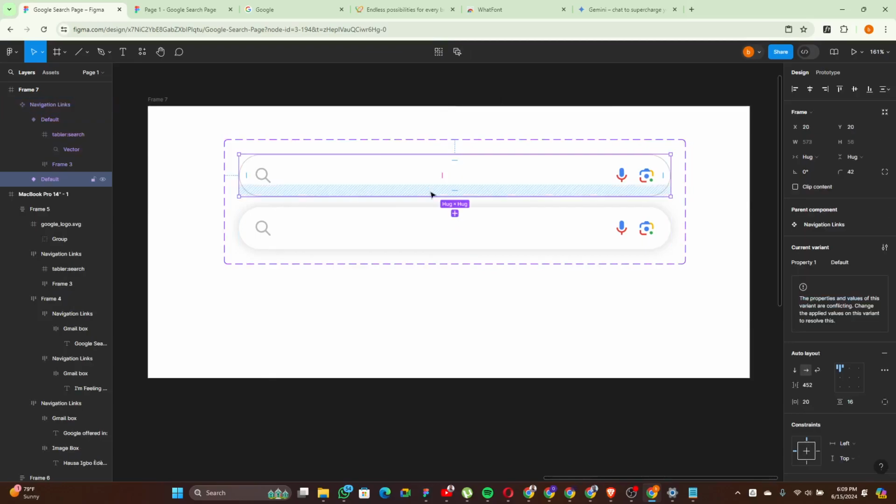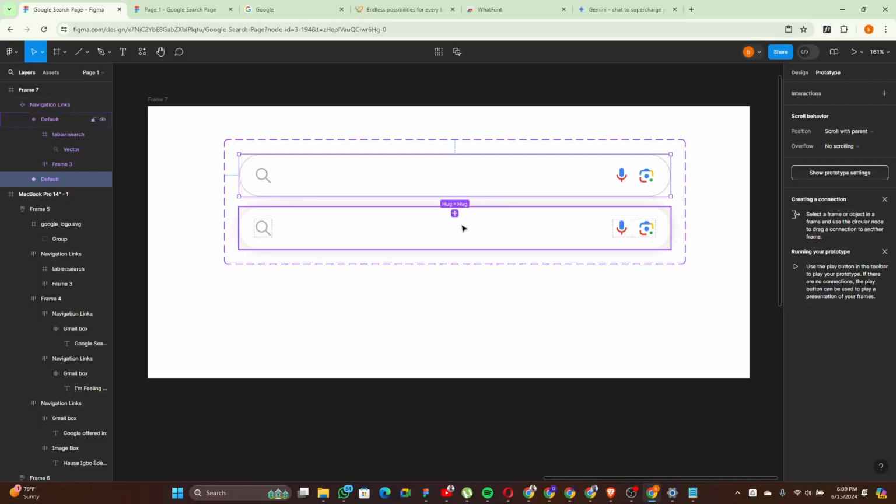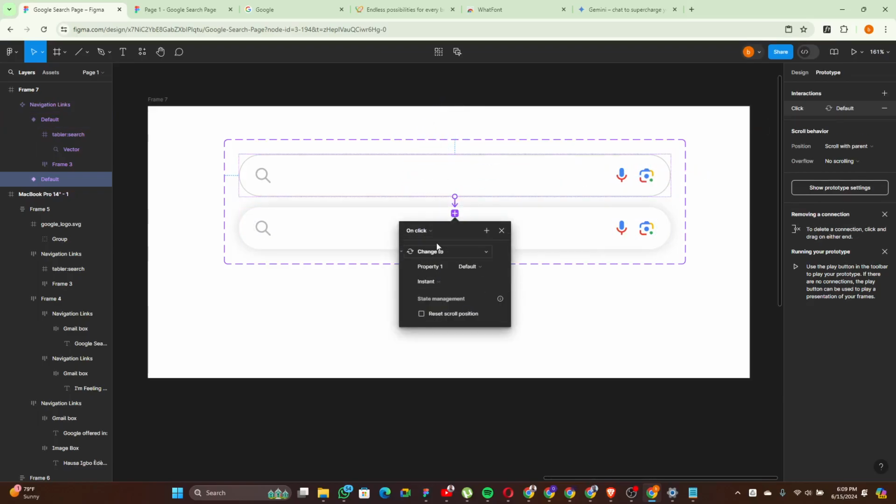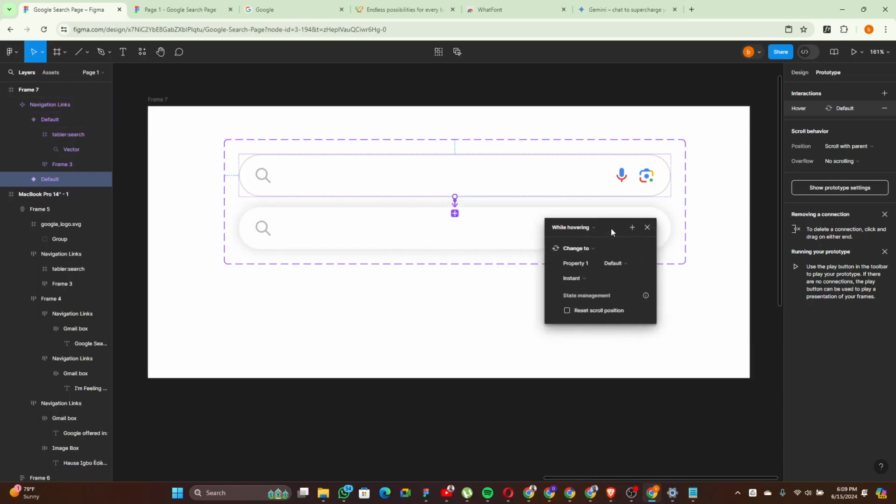So I'm going to select this first one, and I'm going to switch to my prototype mode because I want to be able to join this and add some interaction. I'm going to select this, pull out a wire, then connect it to the second component. I want this to change to this, but currently the setting is when you click. I want it to be when you hover, so I will change it to while hovering. So what we are basically saying here is that when I hover over this, change to this, and when I leave this, go back.